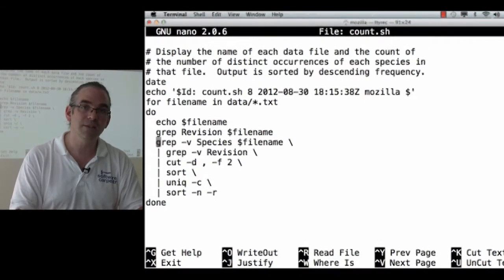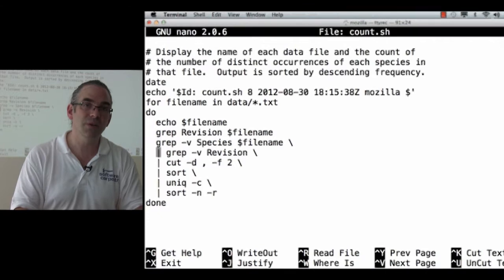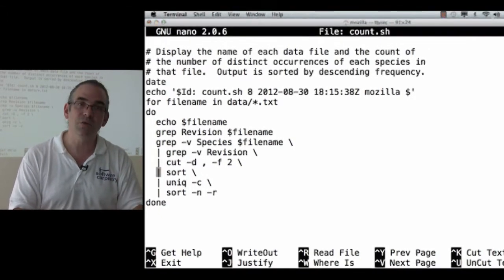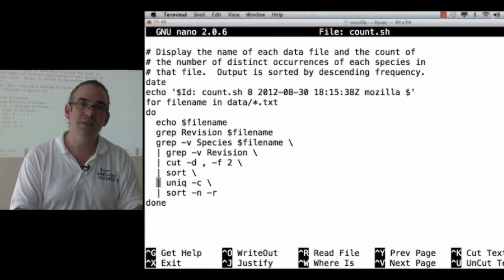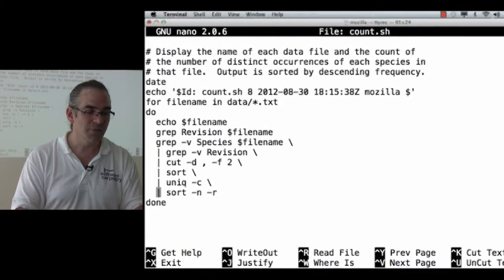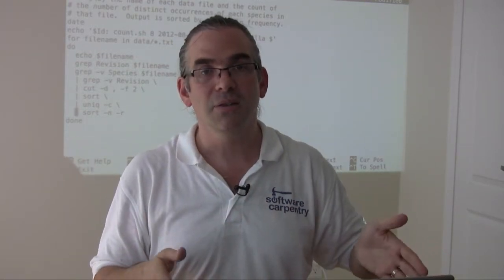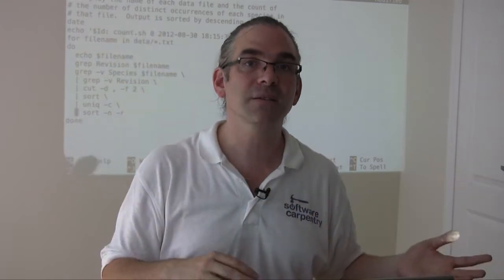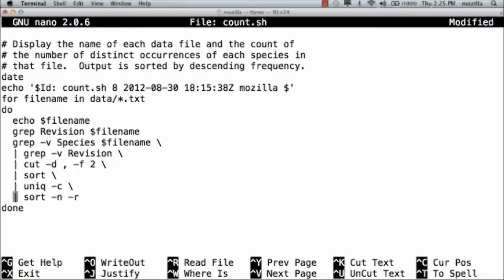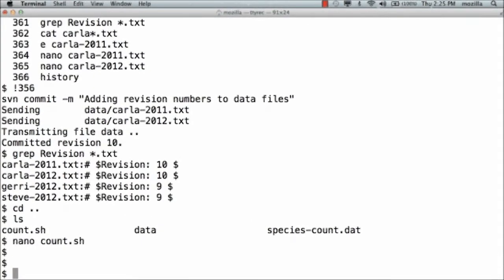First one is getting rid of lines that have the word species. Second one is getting rid of lines that have the word revision. Third one is getting that middle column. Fourth one is sorting the species names. Fifth one is getting rid of duplicates and counting. And the last one is doing a reverse numeric sort. What I've done is break up what I want to accomplish into a series of function applications. This is f of g of h of x in mathematical terms. It just is written as h of x pipe to g pipe to f. So, save that and exit.